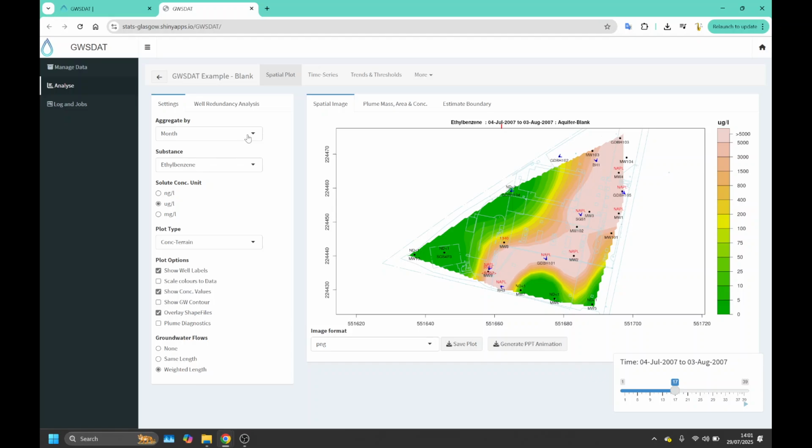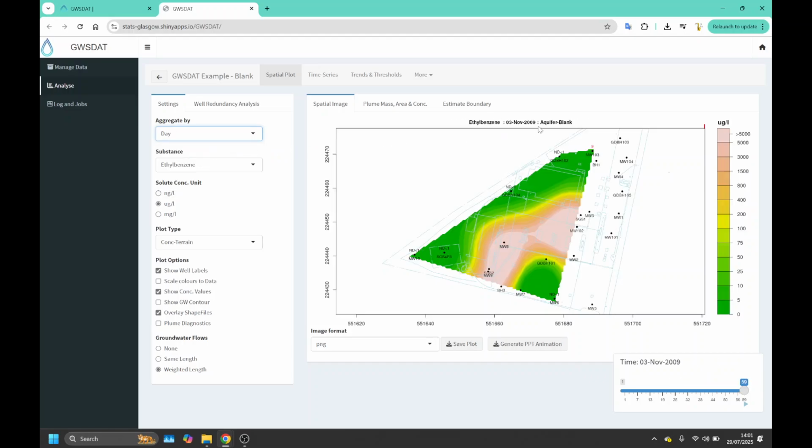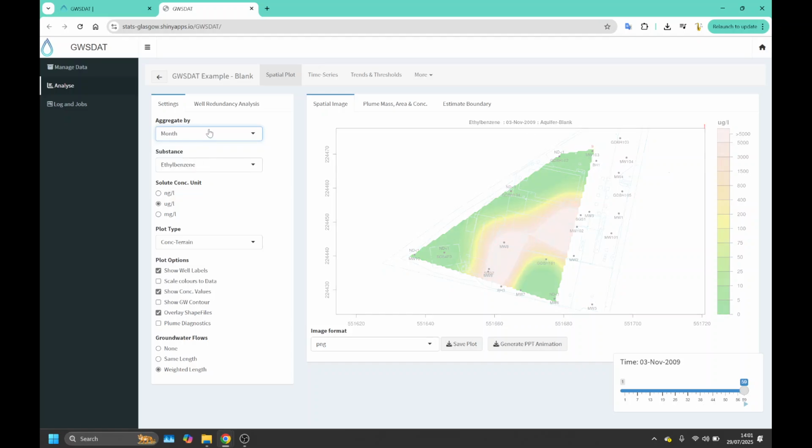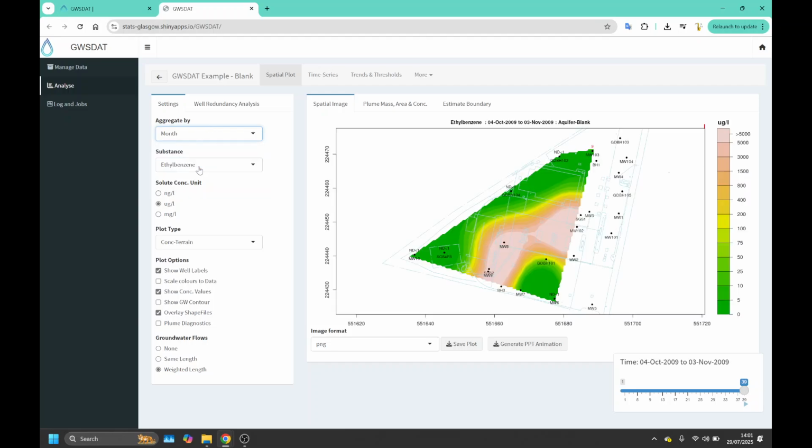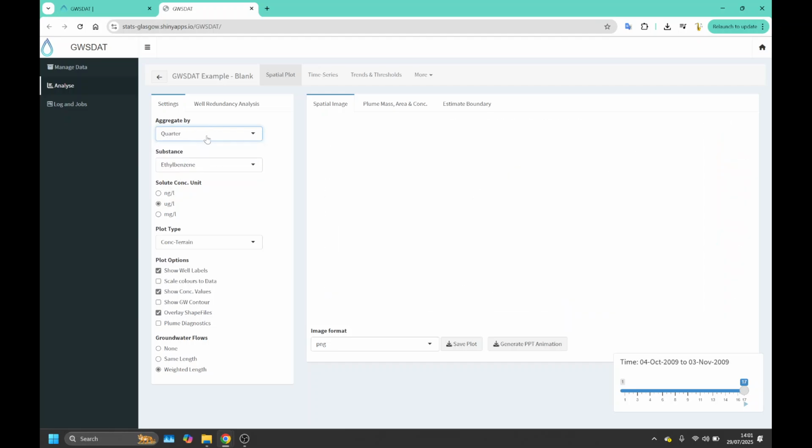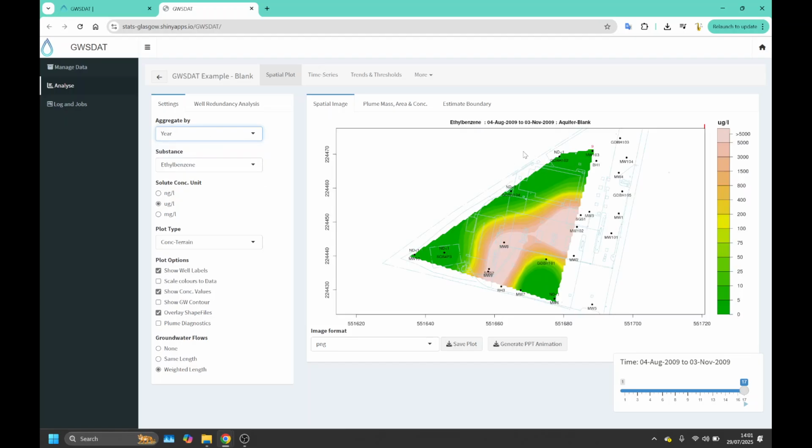The first setting is Aggregate By. This is a drop-down menu which lets you change the temporal plotting resolution. It also provides the same function as the model output interval covered in video 3.2. We can choose day, in which case this would be a 1-day plot. We can choose month, quarter, or year, and these will change the interval for the plot.